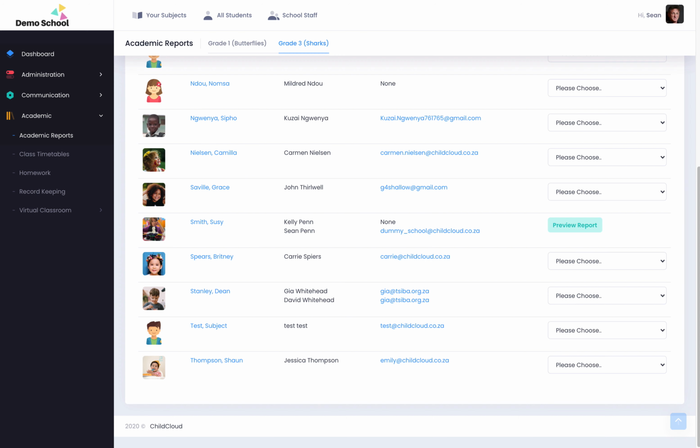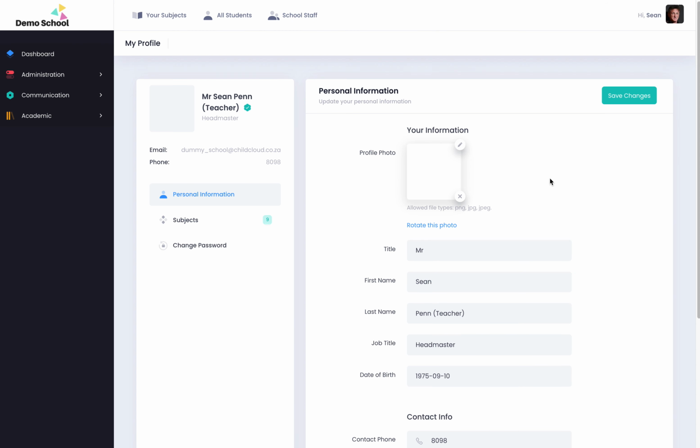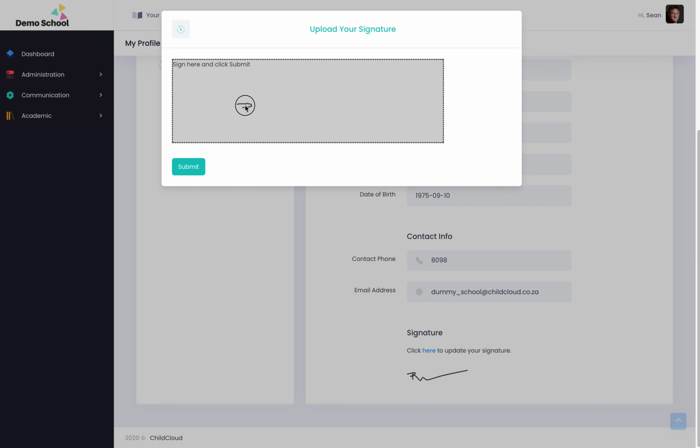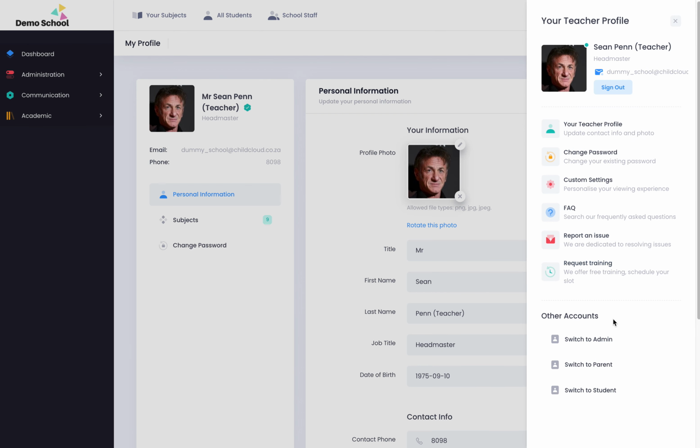Just a quick one on the signatures. You just click on your profile photo. Any profile, any administrator or teacher can do this. At the bottom, it's got your signature. You click here, and then you can just sign that report card. So it's saved on the system now. So when the parents, let me go back to the administrator.